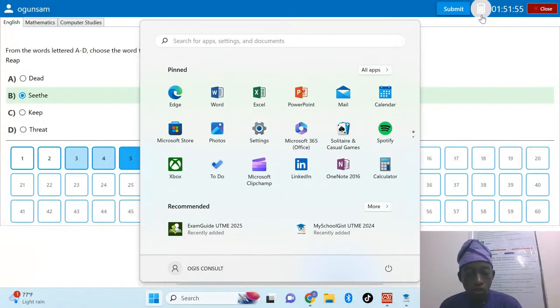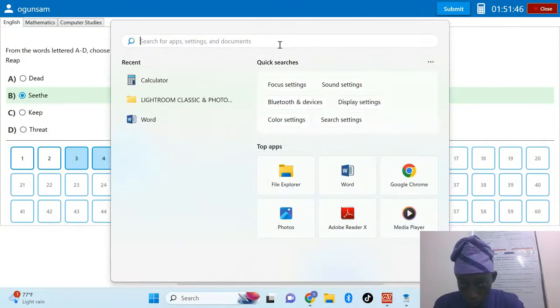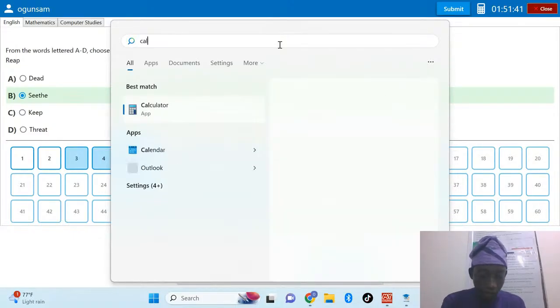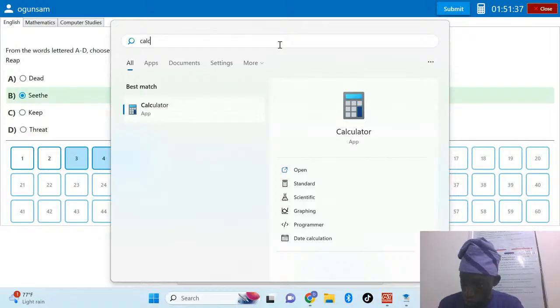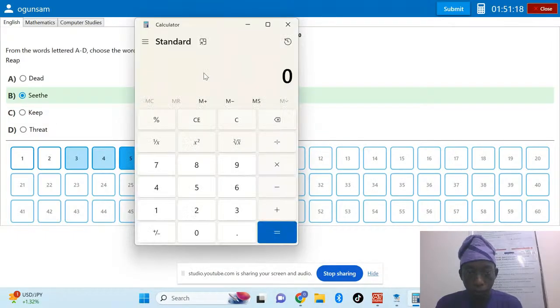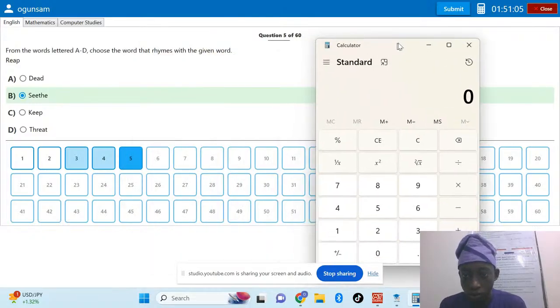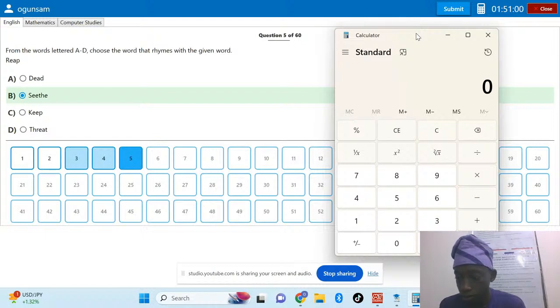So I'm going to press that now. Once you press it, depending on the Windows version on the system, you are going to have something similar to this, where you can search. Can you see the search icon? So then I search for calculator. When you are doing this, do not close your examination software. Once you type it, you see calculator, then you click on calculator. Let's say for now the calculator has covered what I want to do. You just click and drag it to one side.